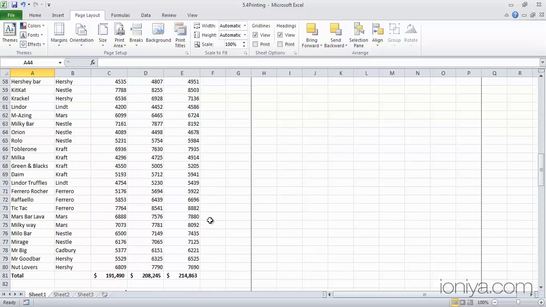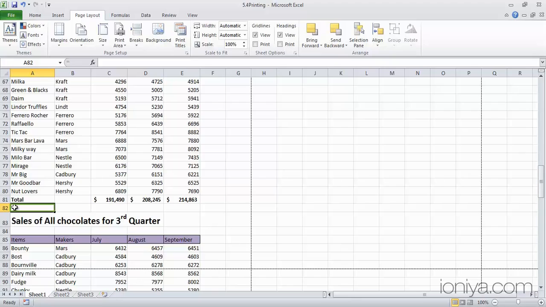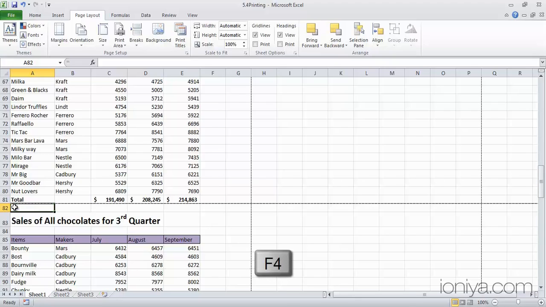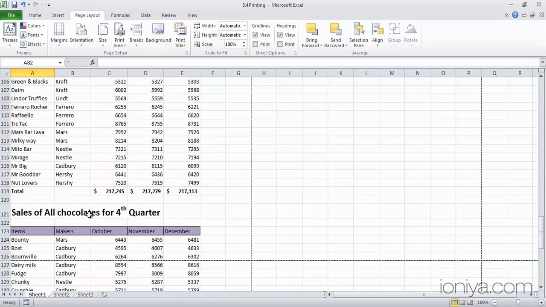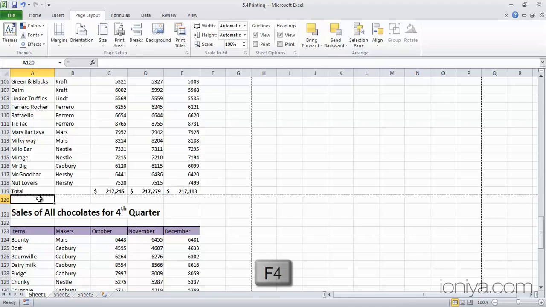Scroll down and select cell A82 and press the F4 key to repeat the command. Note that it is not a shortcut to insert a page break. It just repeats the previous command. Let's scroll down and select this cell and press the F4 key again to insert a page break.